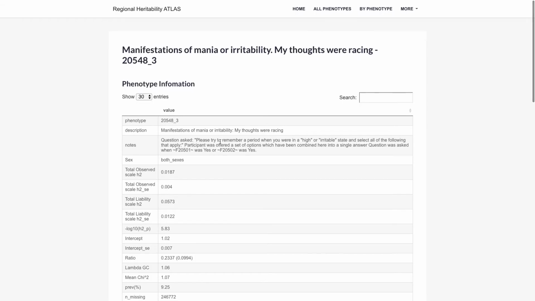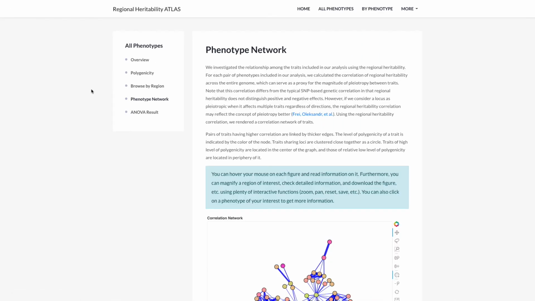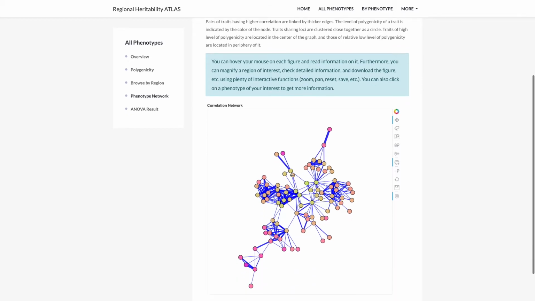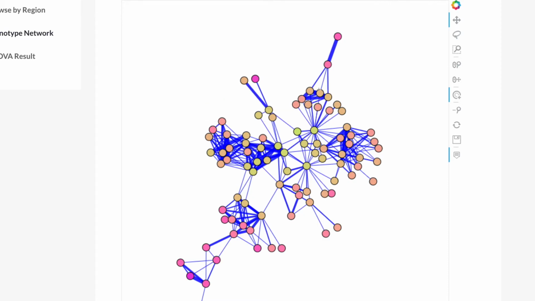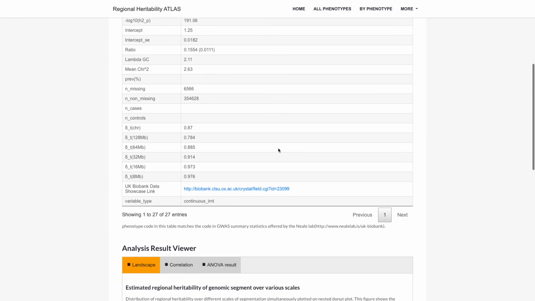In the next submenu, Phenotype Network, you can look at the correlation network among traits included in our analysis. Phenotypes of similar genetic background are clumped together closely. For example, phenotypes such as neuroticism, mood swing, irritability clump together, implying that the phenotypes share similar genetic background. Also, interestingly, greener dots, representing a high level of polygenicity, are located in the center of the graph. Similarly, you can click a phenotype of interest and move to the phenotype-specific report page.